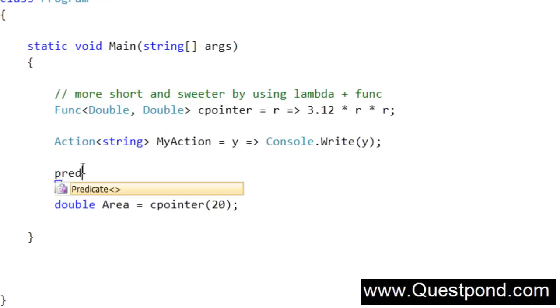Now there is one more kind of ready-made generic delegate, which is again very important, and that is the Predicate. You can think of Predicate as an extension to Func. In Func, you can have inputs as well as outputs. Predicate is only for checking purposes. In other words, sometimes you just want to check if the return value is true or false, and the input can be anything.